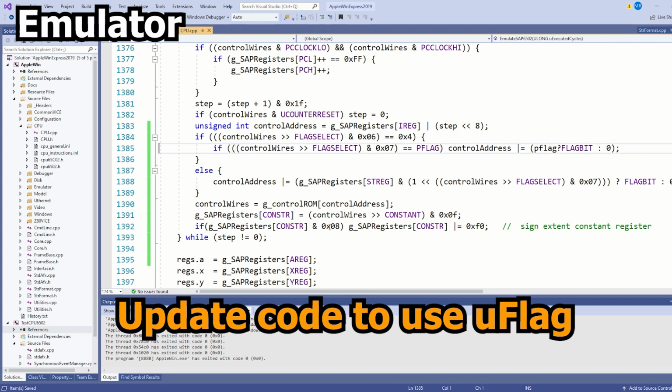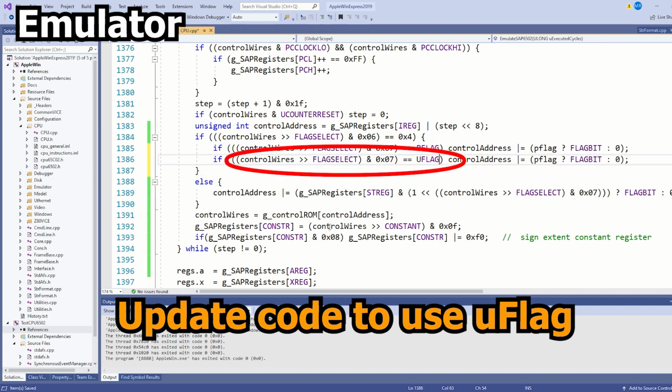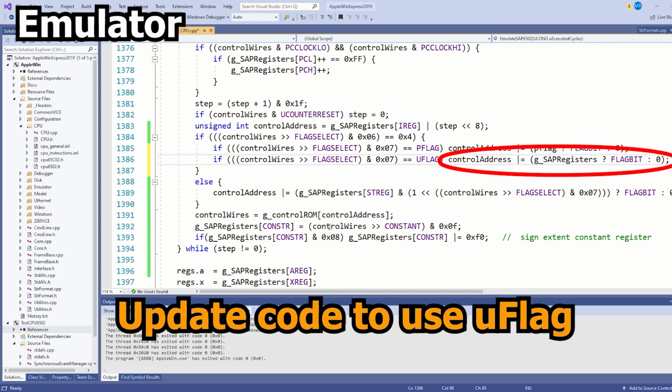In the emulation code, if flag select is set to the U flag, then I look at bit 7 of the B register and use that to decide whether or not to select the status bit going into the sequencer controller.